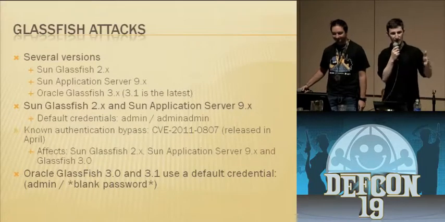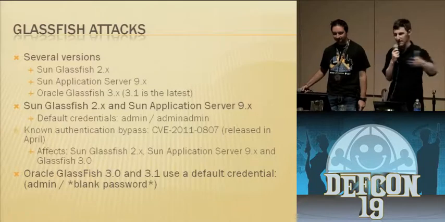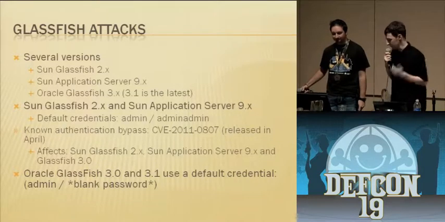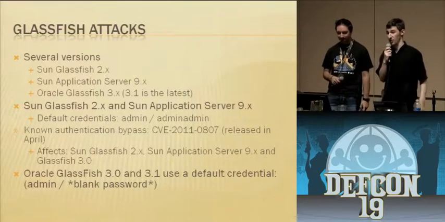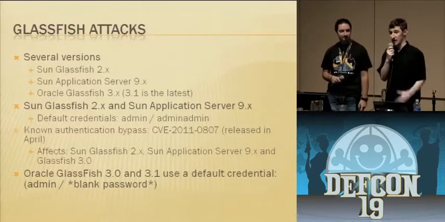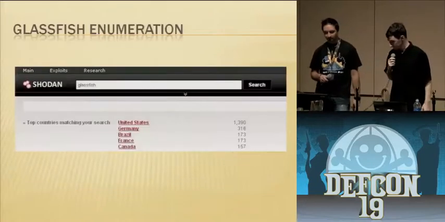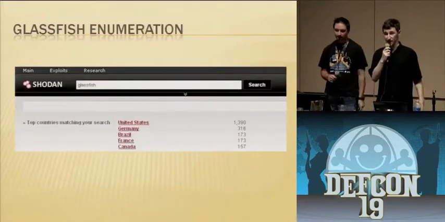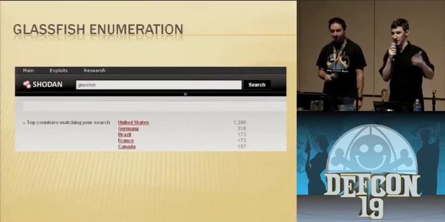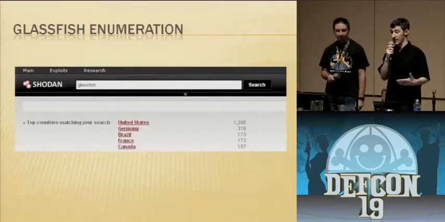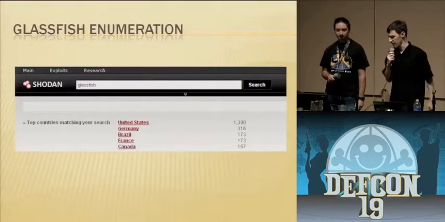As an industry, we've seen this from SQL Server SA, 2011, and we're still seeing that sort of stuff. It's gone across the board, multiple organizations. They're documented, so they're public. So how do we find this sort of stuff? Using Shodan. You just type in GlassFish, about 1,400 systems on the internet. So it's definitely out there, something to be aware of.